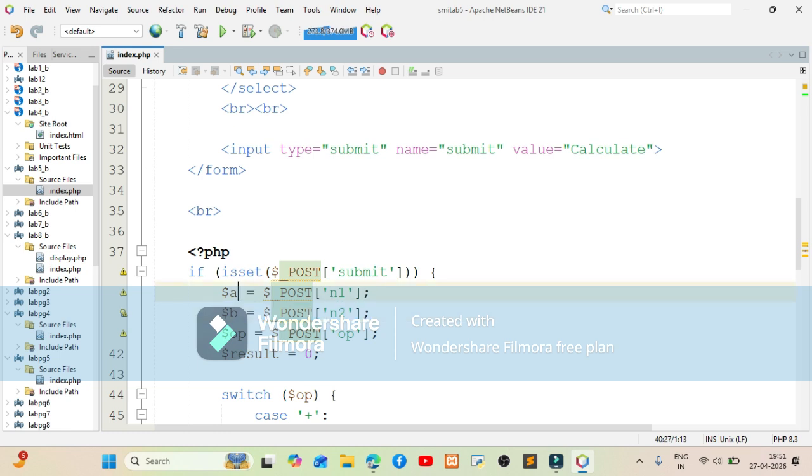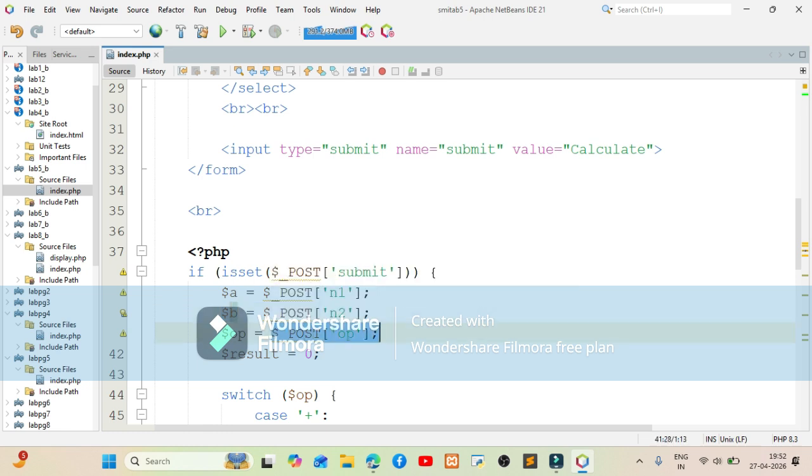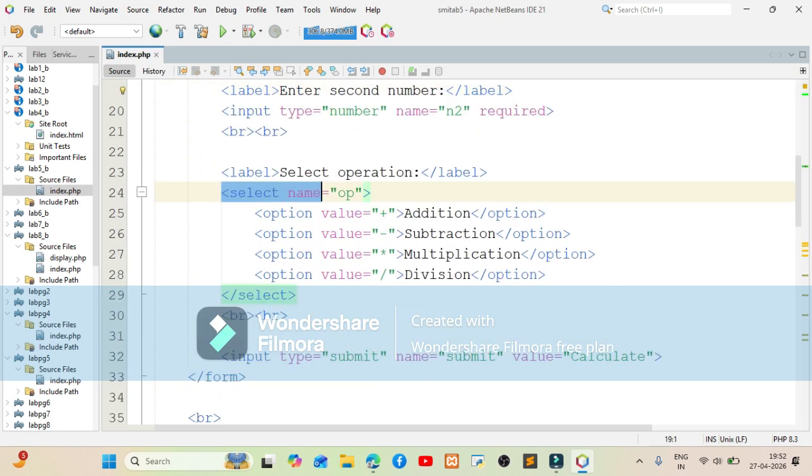The first number we are storing into variable A and second number we are storing into variable B. See this $A $B. All the variables in PHP start with a dollar symbol. Then again we are capturing op. Now let us see where this op is. This select tag has the name op.